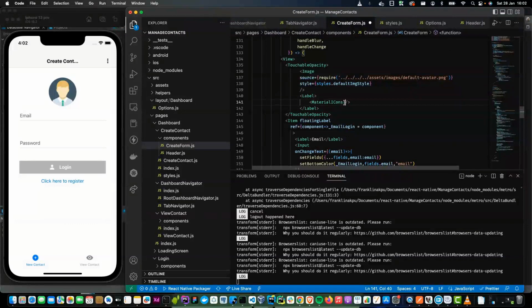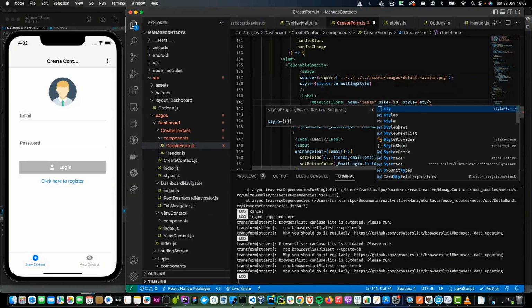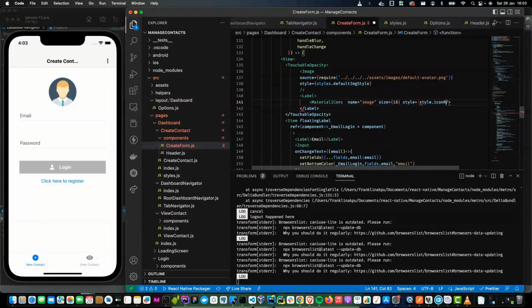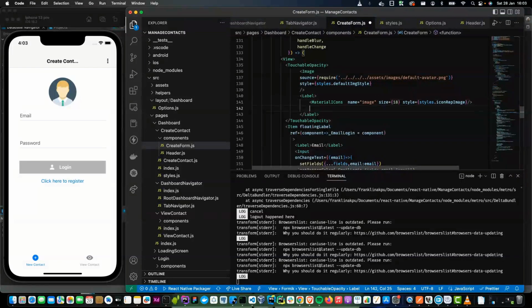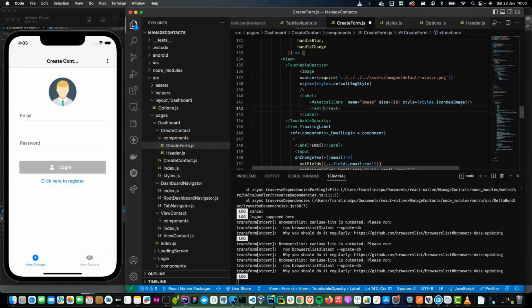So our MaterialIcons here, we're going to give it the icon of the name image, and we want it to have a size of 18. And of course, we also want to give it some styling. So here we're going to call iconRepImage, and it should be styled. And then we are also going to add a text at the bottom, the text that we spoke about.